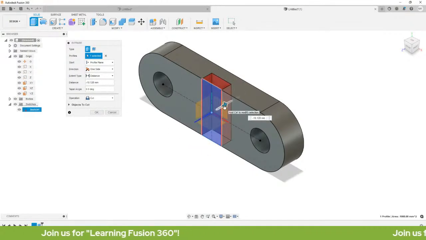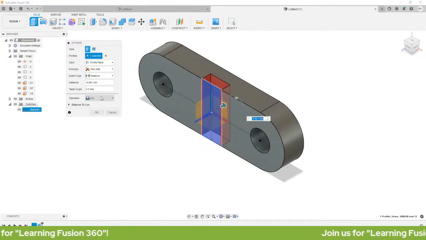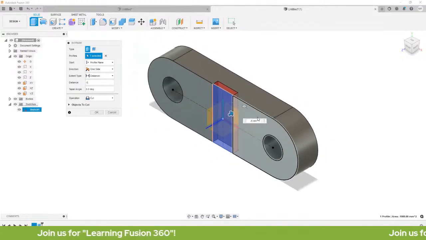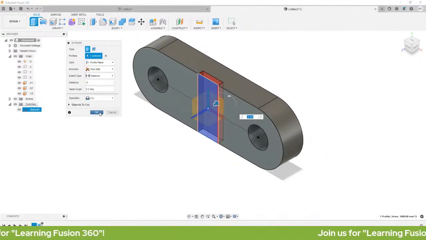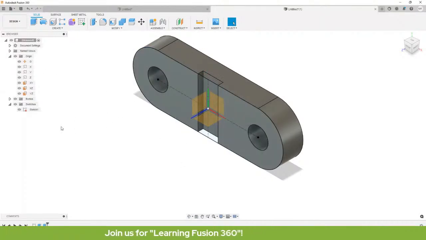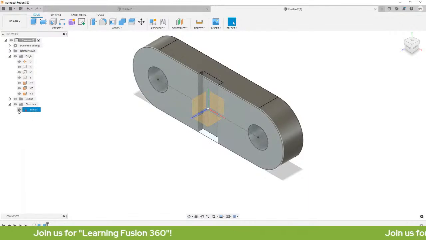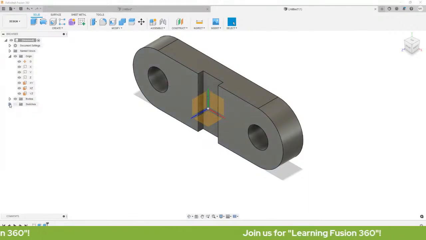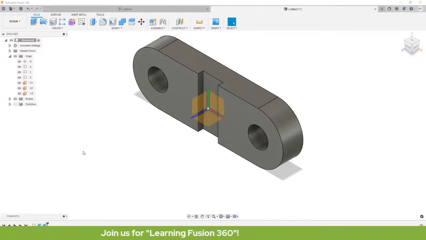So, since magka-cut tayo, i-back natin or mag-negative yung distance natin. So, let's say negative 5. Okay. So, notice the preview and click OK. Okay? So, ayan na. Ito na yung ating first model. So, don't forget to turn off the visibility of your sketches. Okay? And syempre, yung ating origin.